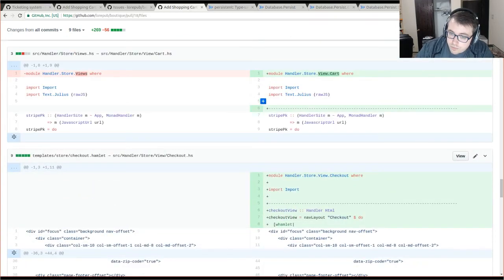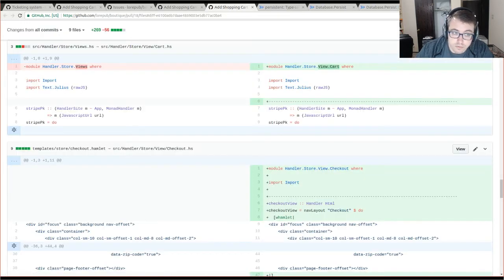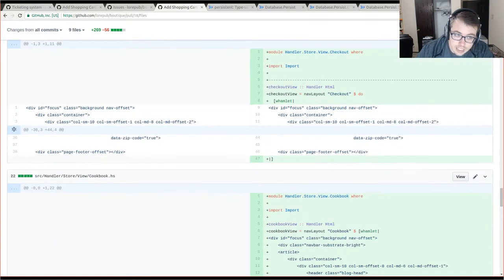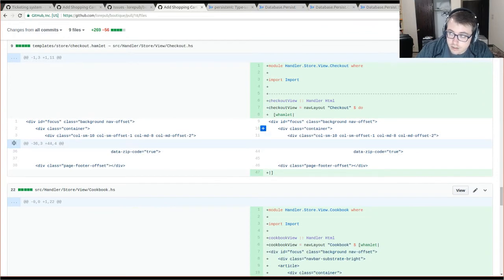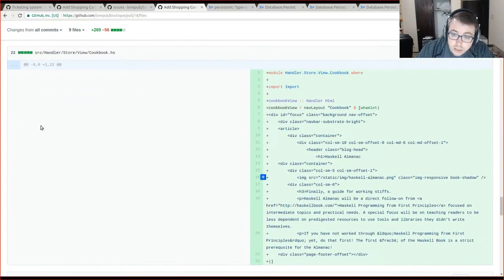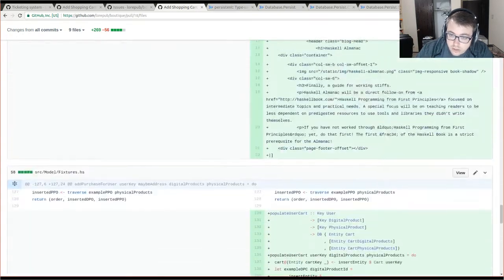Okay, handler store view cart. That's just store views, I think. And then checkout hamlet became store view checkout. That is fantastic. I know it's not a big change, because what he did was he just took the hamlet file and wrapped it in the checkout view thing, but I really hate having the separate files, because the REPL won't auto reload the template. You said Devel knows how to do it, but I don't really care. Yeah, and then we've got cookbook view in store view cookbook. Looks fine.